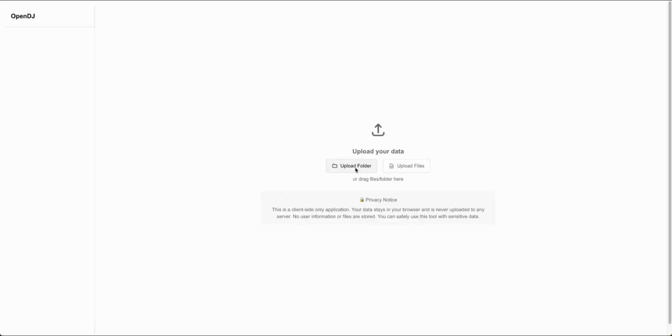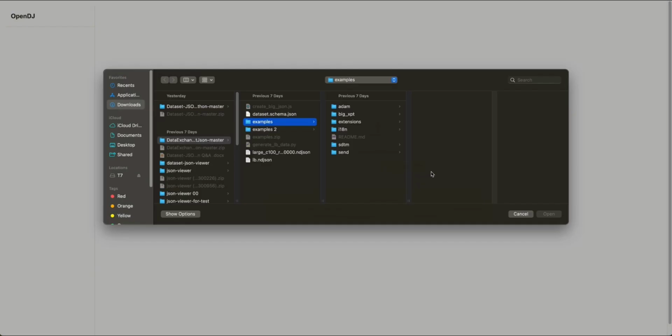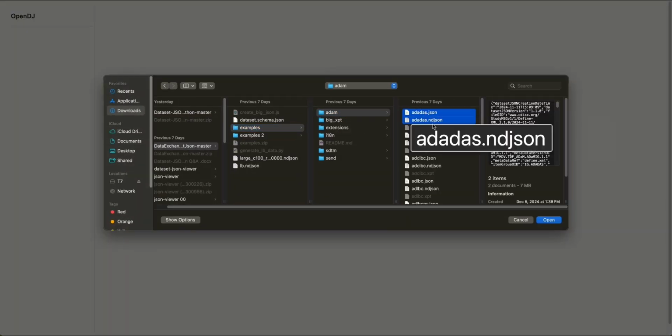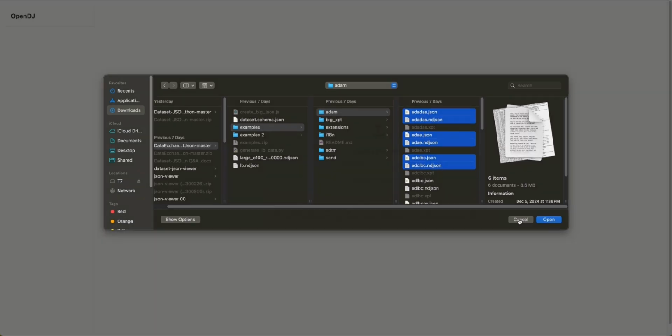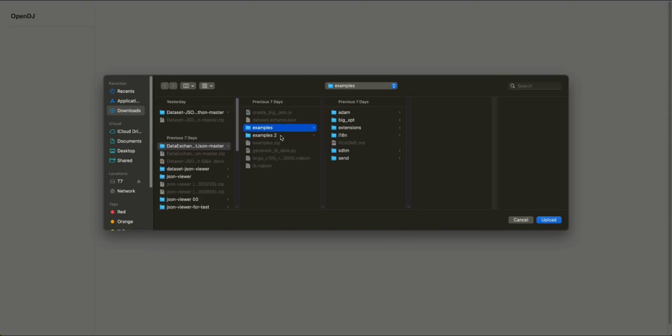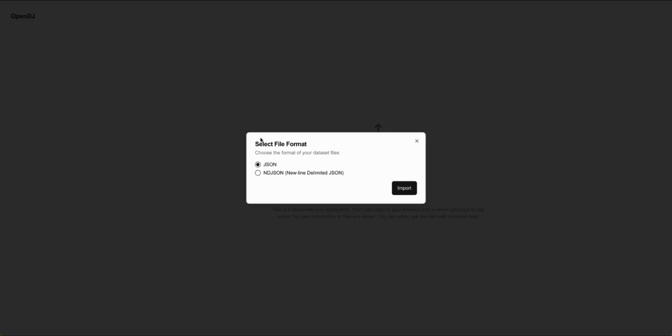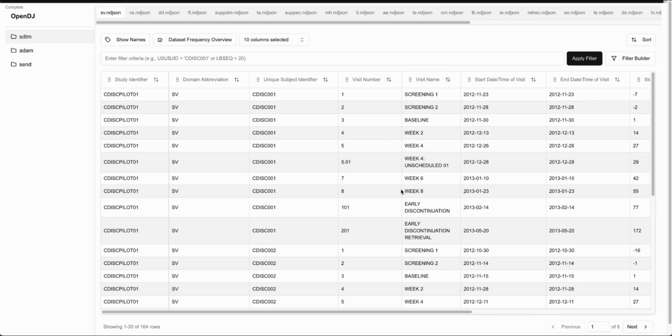So we have two choices of uploading data. You can either upload the whole folder, or you can upload files, and you can multi-select them, whichever files you like. For this demo, I will upload the whole example folder. And we will have support for both JSON and NDJSON files. For this demo, I'll use NDJSON. So it's just like that, and import.